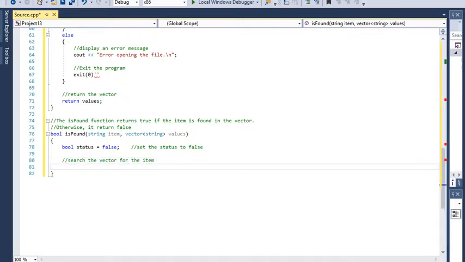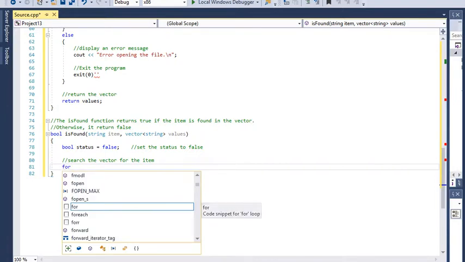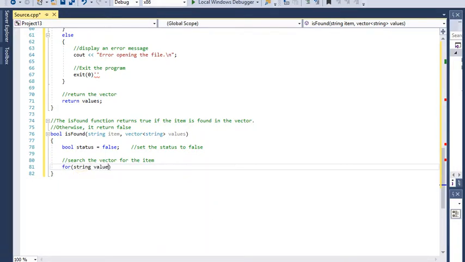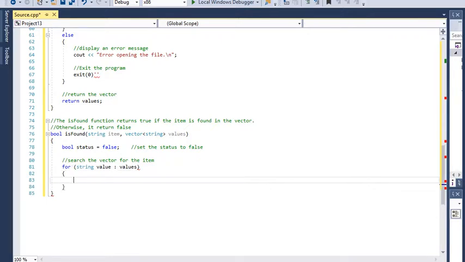We'll use a for loop. We'll do for string value of my values. So now what we need to do is determine if it was able to find it or not. So either status is true or status is false. If it finds it, great. If it doesn't, then it won't be able to find it. So determine if the item is found.